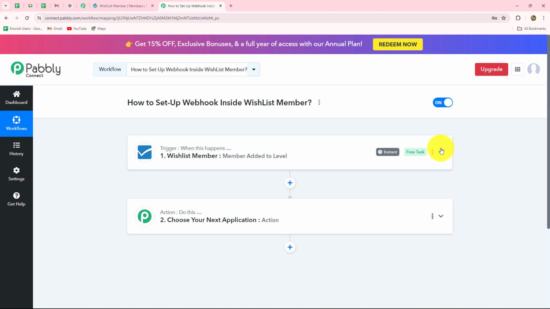In this way, you can set up a webhook inside WishList Member, and once you do this connection, the data will automatically be captured. So you can also transfer the data automatically to any other application by creating this automation and by adding the action steps according to your requirements.